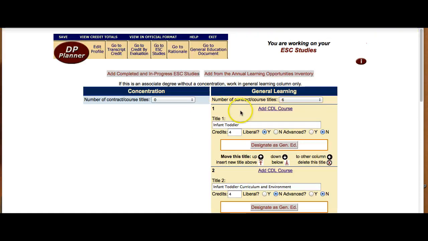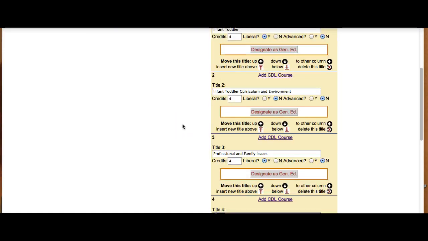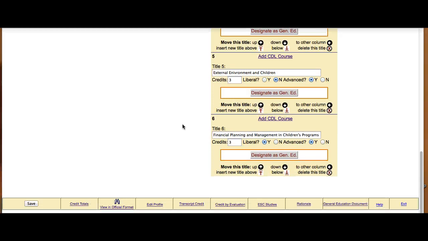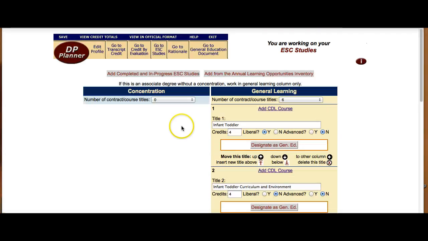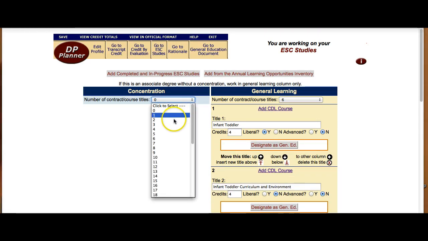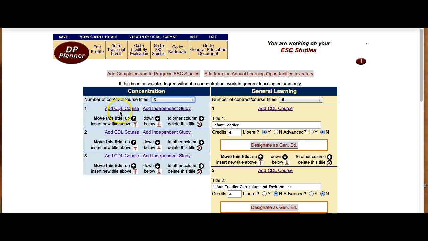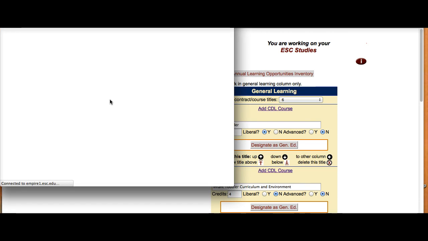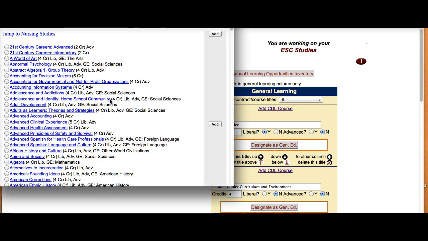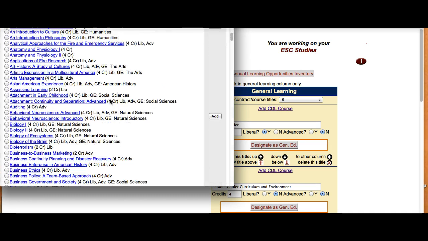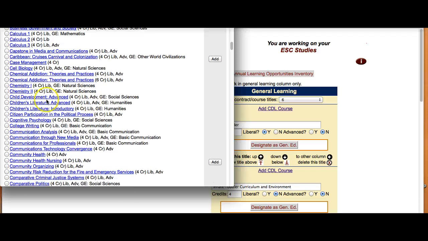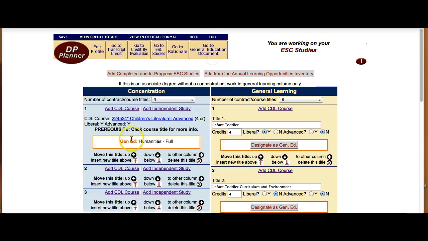So, ESC studies. When you do Empire State College classes, you can actually pick from a list. So if, let's say I'm working on my concentration, which is going to be early childhood studies, and I want to add a CDL course or an independent study. Once I click Add CDL course, every course that CDL offers is right here on this list. And all you need to do is click a course, for example, Children's Lit Advanced. And I can add that in.